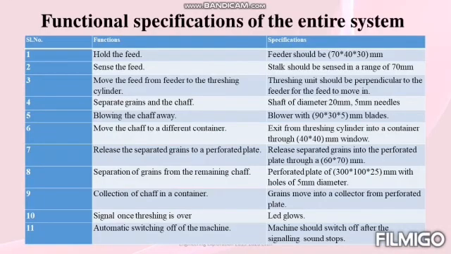The functional specifications of the entire system are: the thresher should hold the feed, sense the feed, move the feed from feeder to the threshing cylinder, separate grains and chaff, blow the chaff away, move the chaff to a different container, release the separated grains to a perforated plate, separation of grains from the remaining chaff, collection of chaff into a container, signal once threshing is over, automatic switching off of the machine.